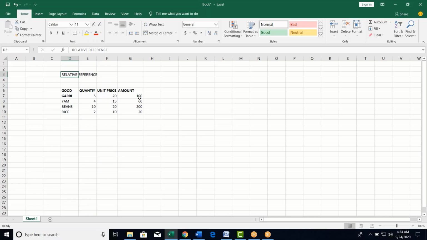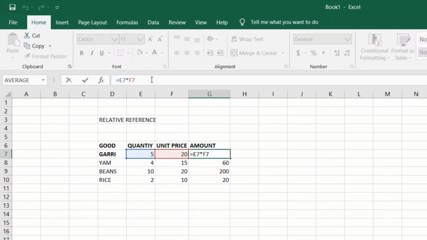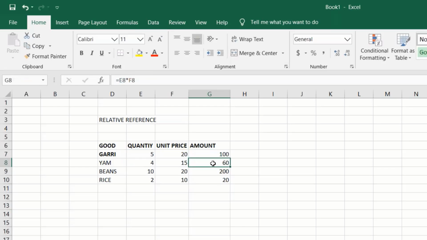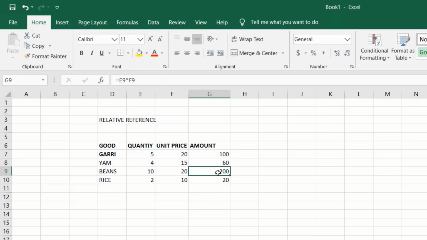Look at it now. The first one, when you click on 100, go to the formula bar. You have E7 multiplied by F7. Then for yam, it is E8 multiplied by F8. So for relative reference, the computer believes that since you have done the first one, the first cell multiplied by the next one, it will be doing it in that order for every relative reference. But for absolute reference, it won't work like that.